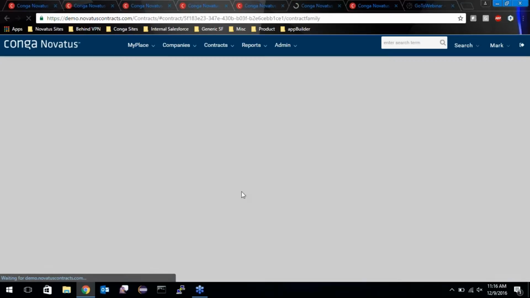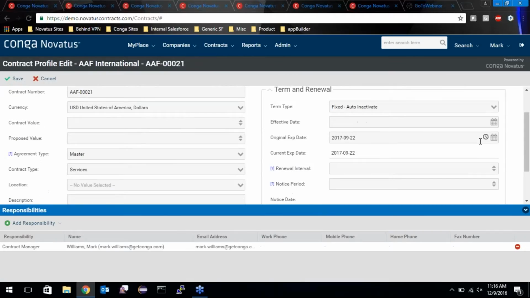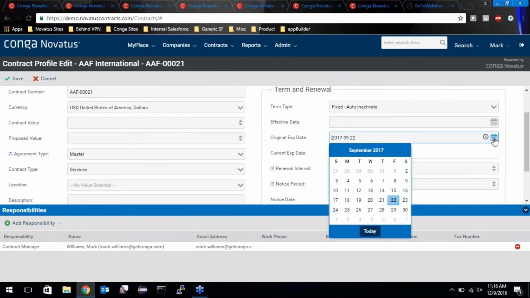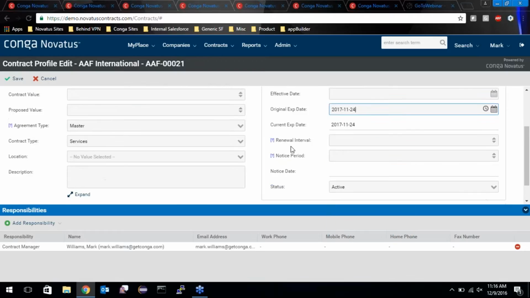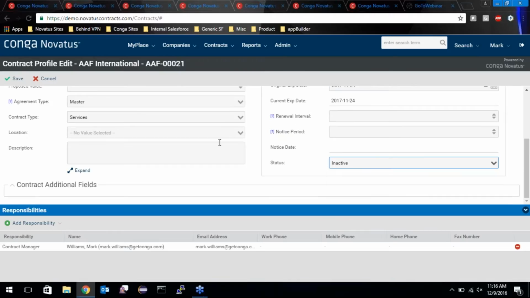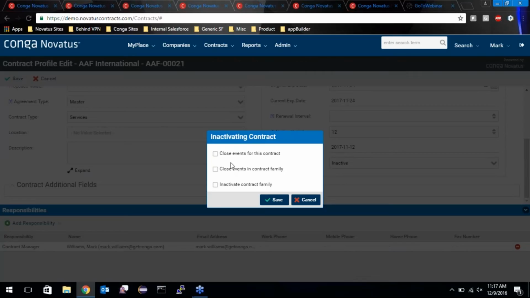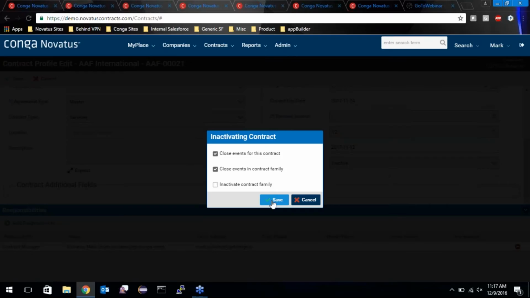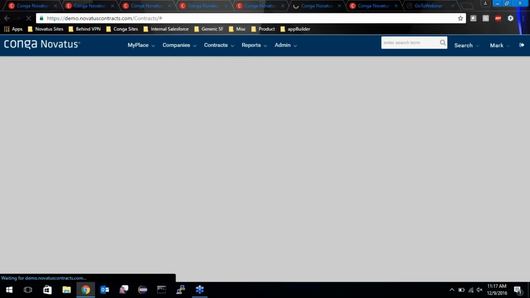Now if I edit the contract and I say, you know what, this original expiration date is, let's say November 24th, and just to display how this works, I'm going to go ahead and move this to inactive. So I've changed the date and made this an inactive contract. And you know what, I'll actually change the notice period too. I don't know if we've done any work with that, but let's go ahead and save that. And we'll close the events, and actually we'll leave that open. It's actually an interesting bit of functionality.